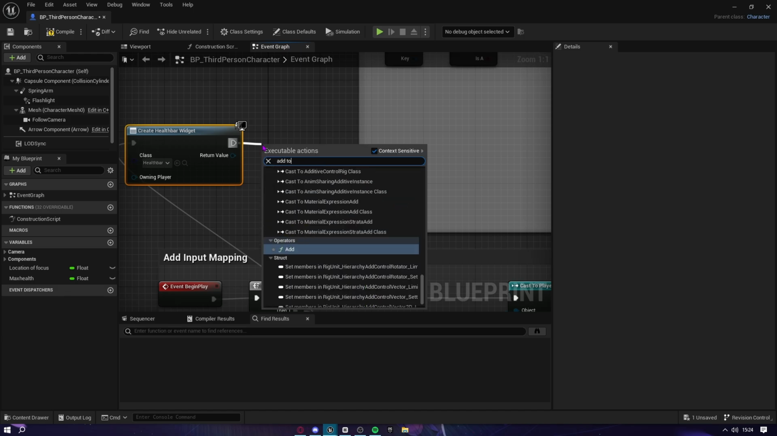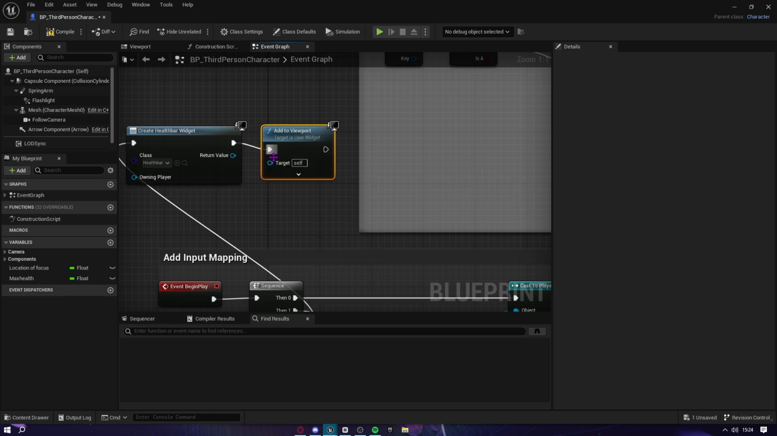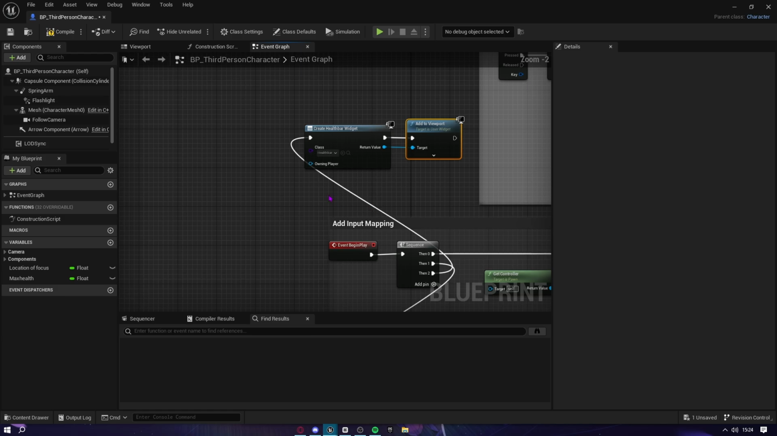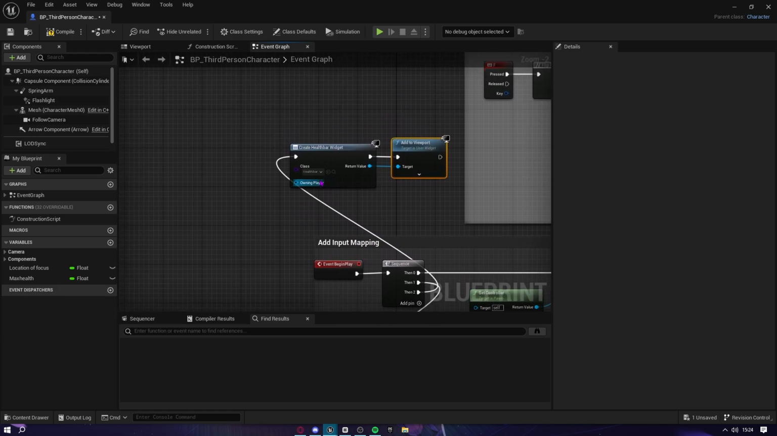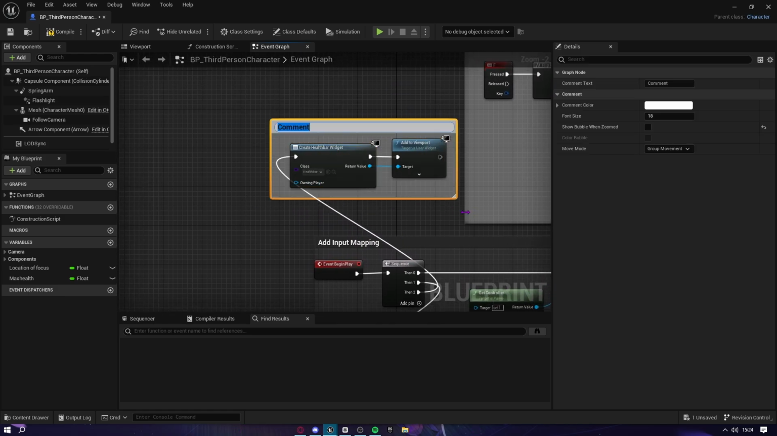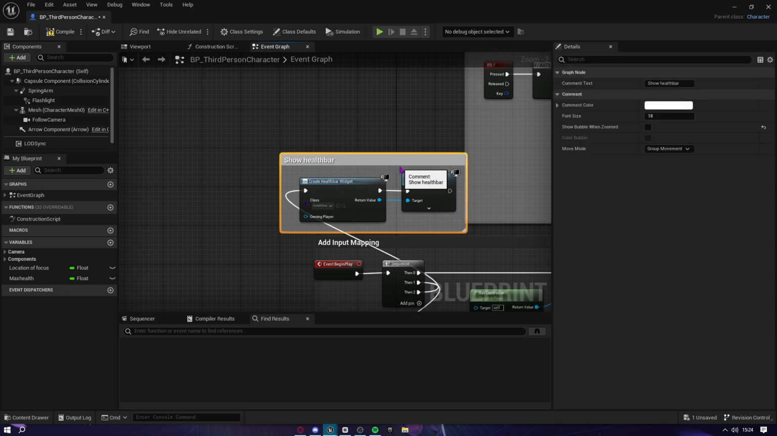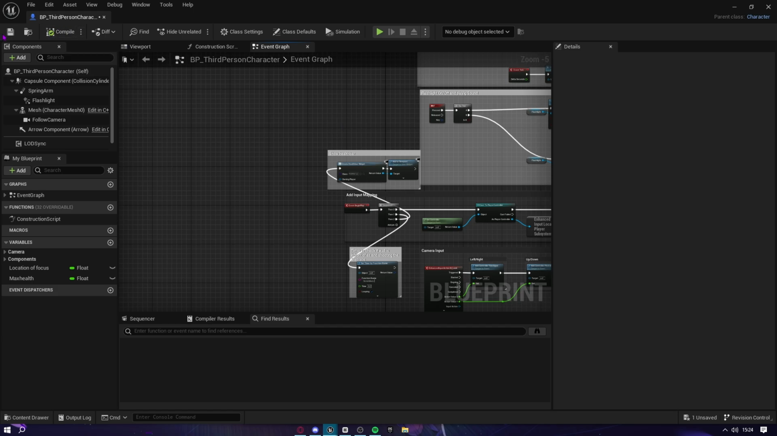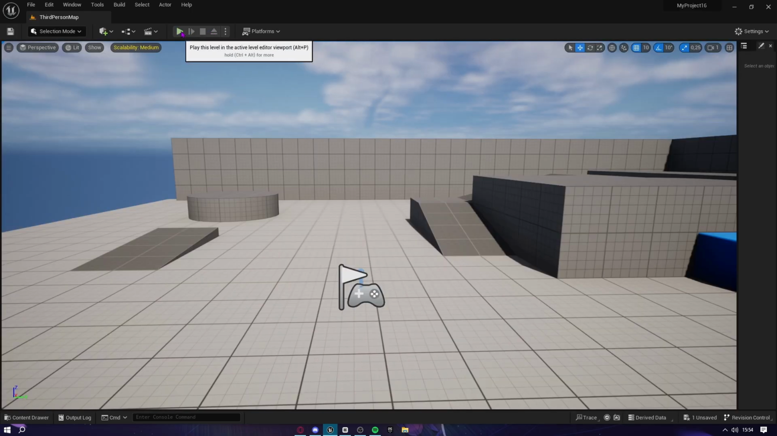From here get the add to viewport. I think it's obvious what it's doing. It's basically adding to the viewport of a character. So yeah. Then I would say we're going to create a comment, of course, show health bar, to keep everything organized. Okay, compile and save. So now if we press play, we should have a health bar.